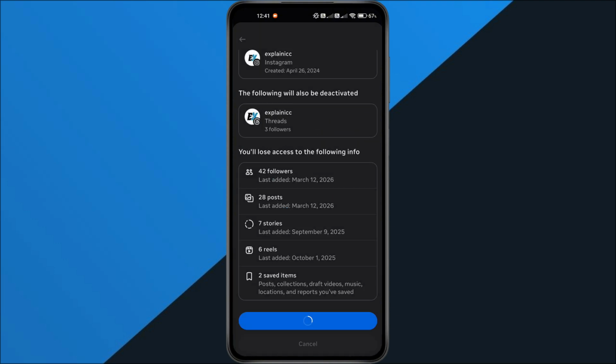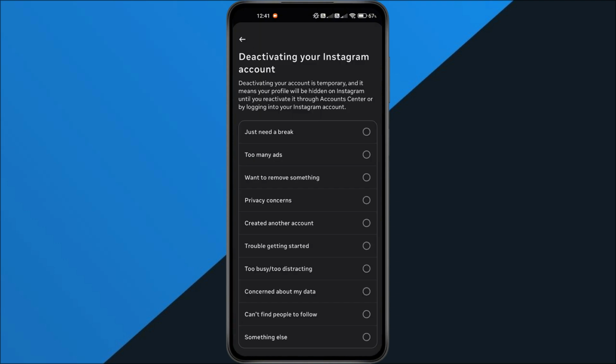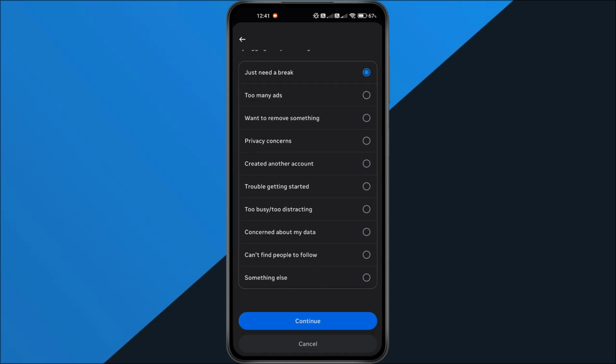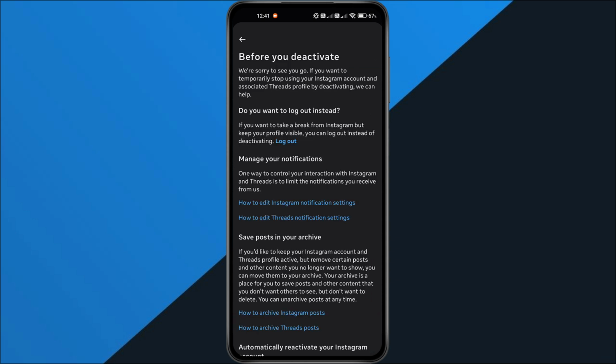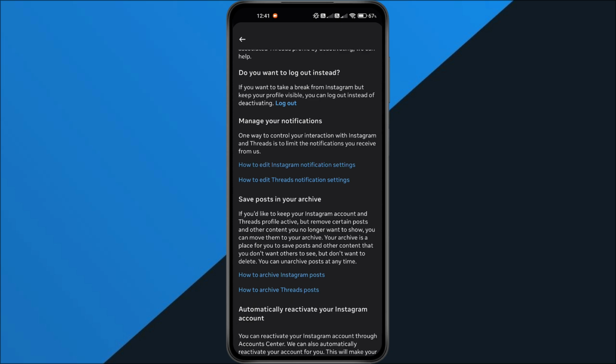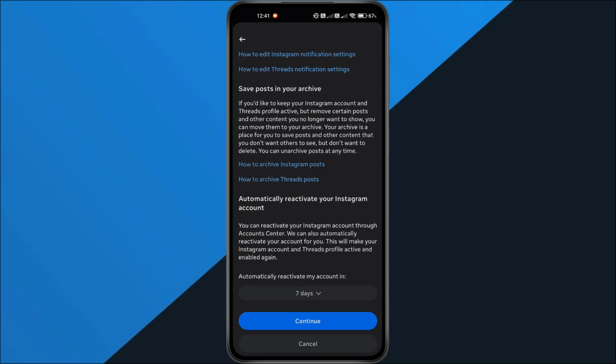After that, Instagram may ask why you're deactivating or deleting your account. Just choose the reason that fits best. Finally, Instagram will ask you one more time to confirm your decision. Once you confirm, your account will be either deactivated or permanently deleted depending on the option you selected.